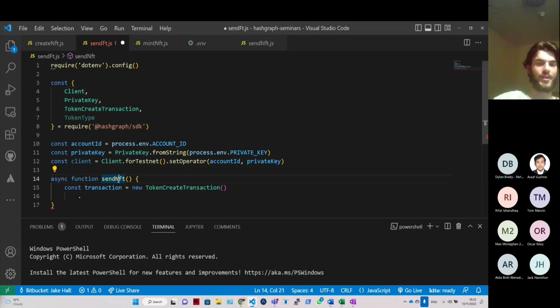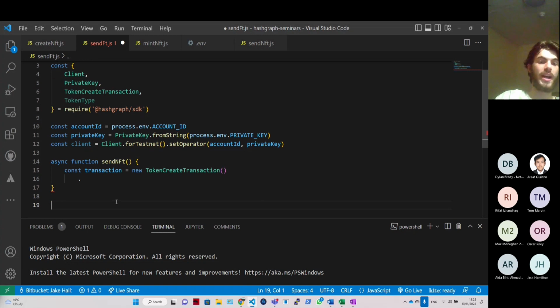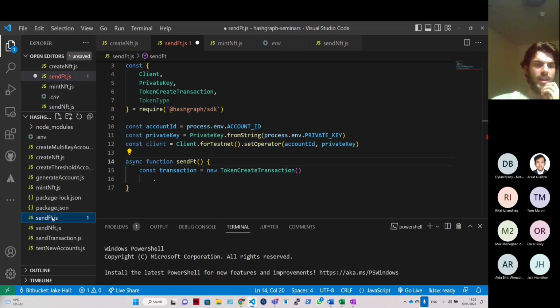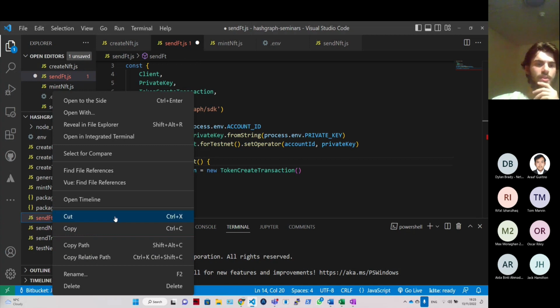It should be, for sure. Now, if I was to run this file as send NFT, and over here, as long as I called the same function, it doesn't matter what it's called, it just matters what's inside. But you're right, from a logical perspective, it should be called the same thing as what we're doing. And it shouldn't even be called that, we're going to be creating a fungible token. So this first file, I apologize for that.